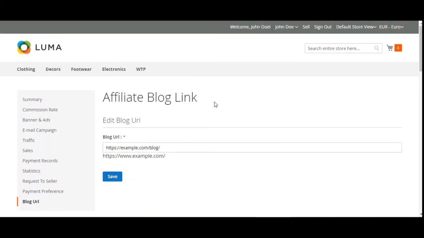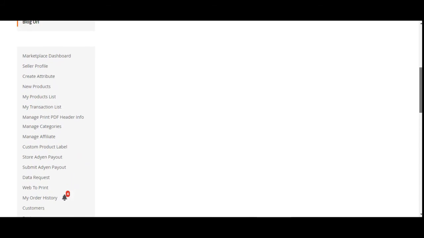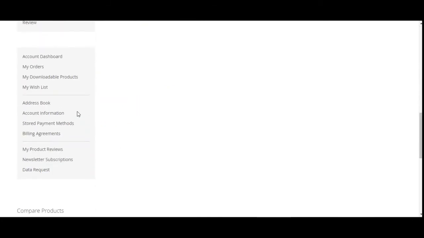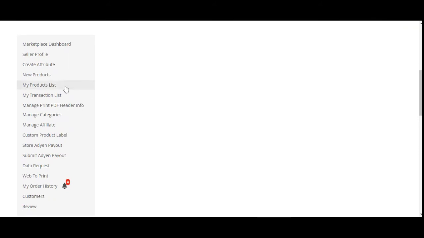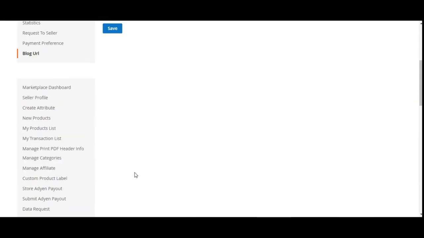So this was the affiliate end, and now let's see the other options as well. For that, we'll go to the marketplace vendor account panel. On the left hand side you can see, basically a customer can also be a marketplace vendor. So here you can see that we have the customer dashboard, and this customer is the vendor as well, and he's also an affiliate as well.